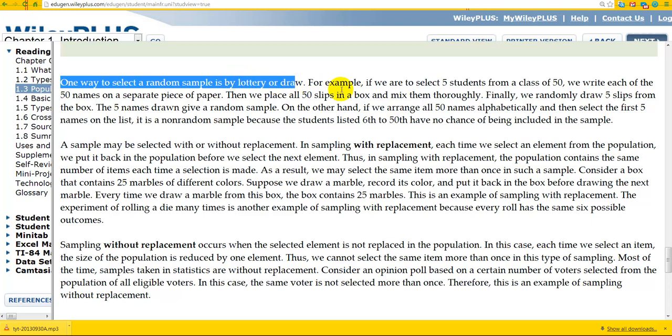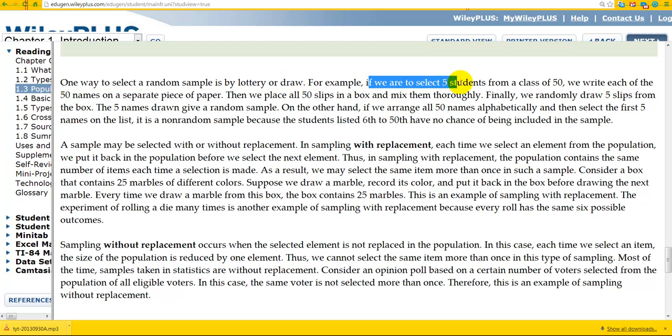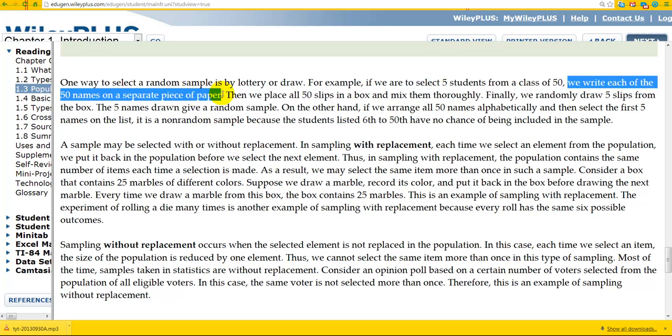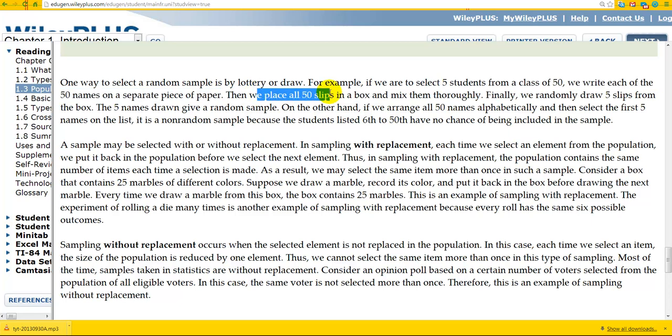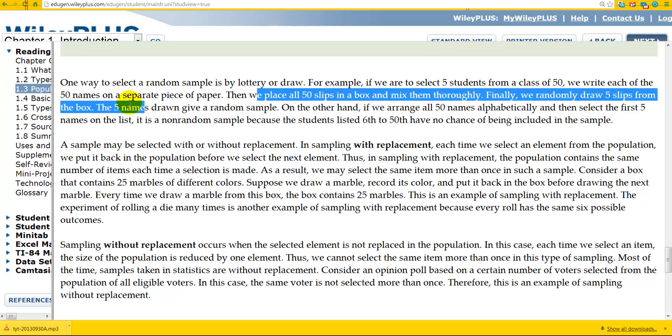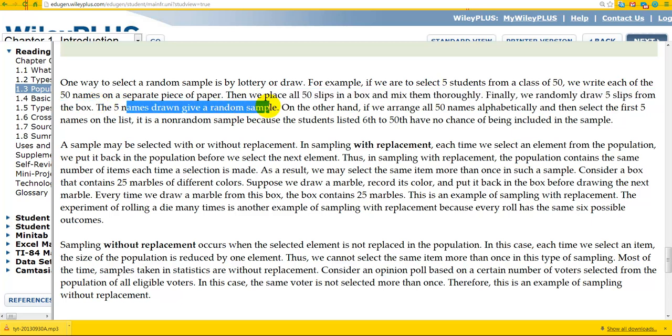For example, if we are to select 5 students from a class of 50, we could make sure that we got a random sample. We could write the 50 names on separate pieces of paper. Then we put all the papers into a box and mix it thoroughly. Then we randomly draw 5 slips from the box. The 5 names drawn would give a random sample.